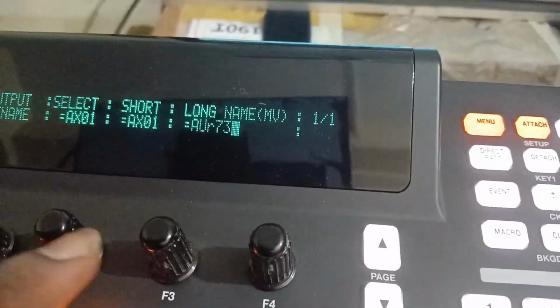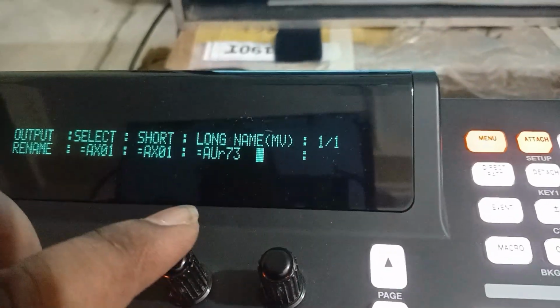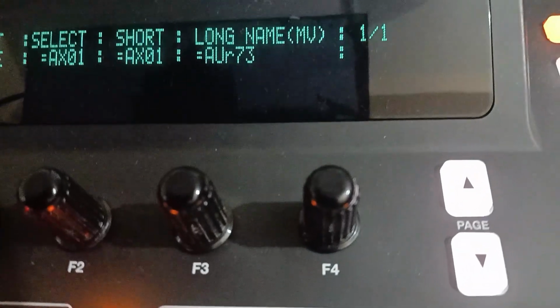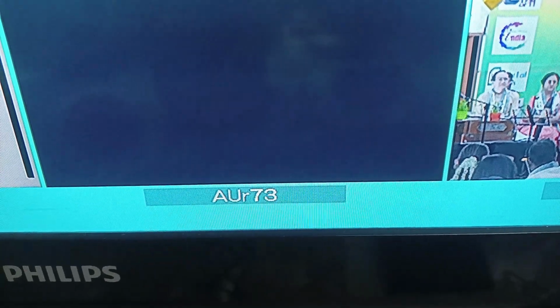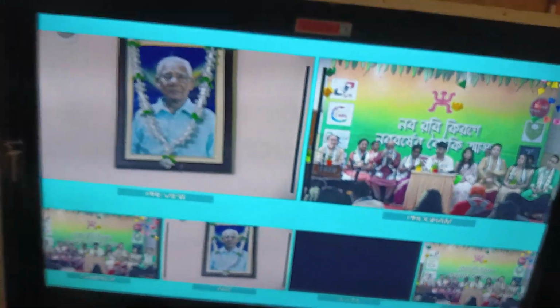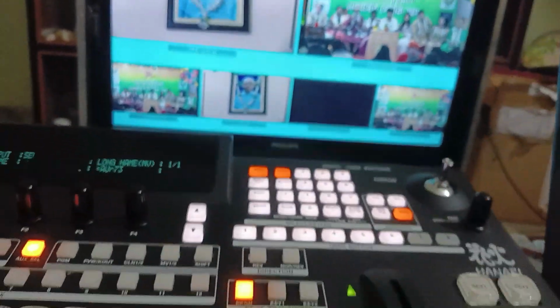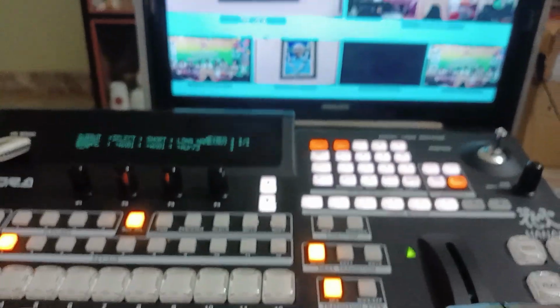Whatever. Suppose this is done. So the long name is here, AUR73. So let's check it. Aux 1, you can see AUR73. So in this way you can make your input name and output name as per your requirement.